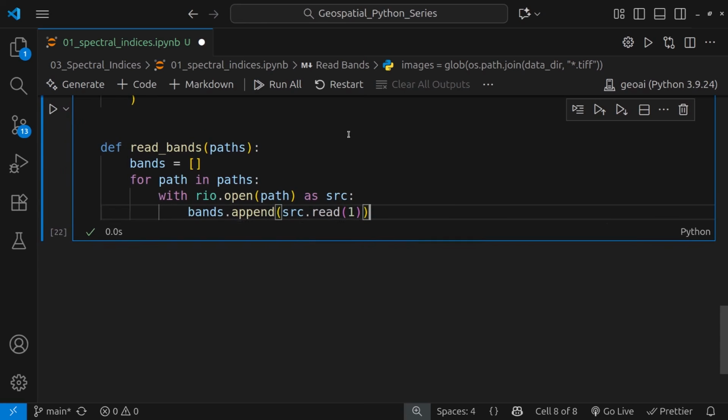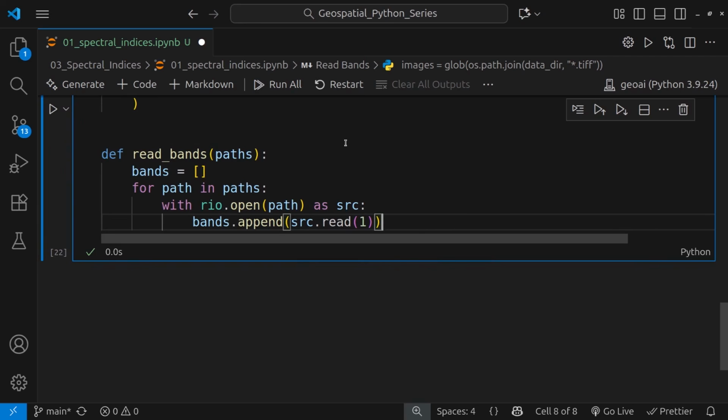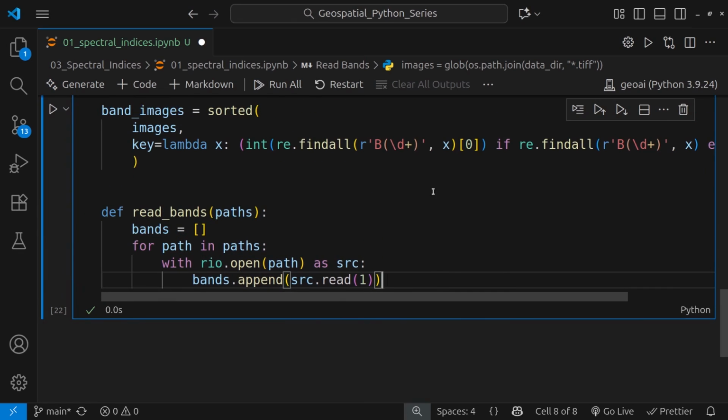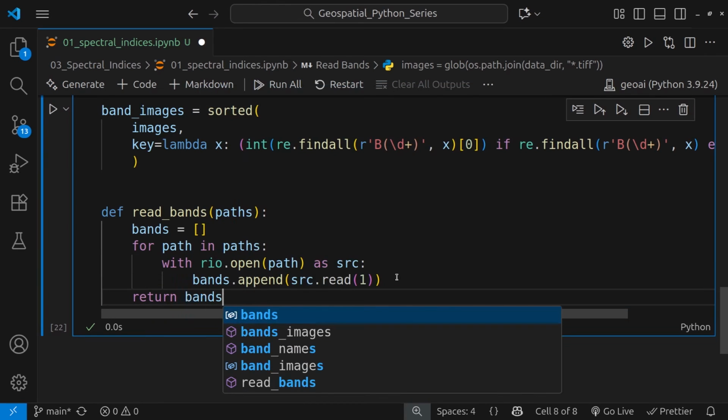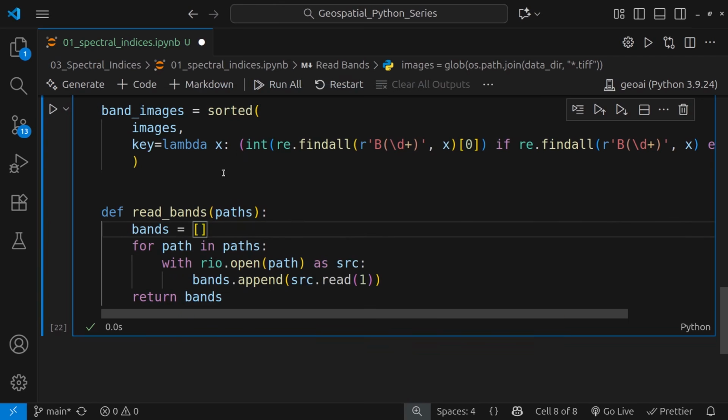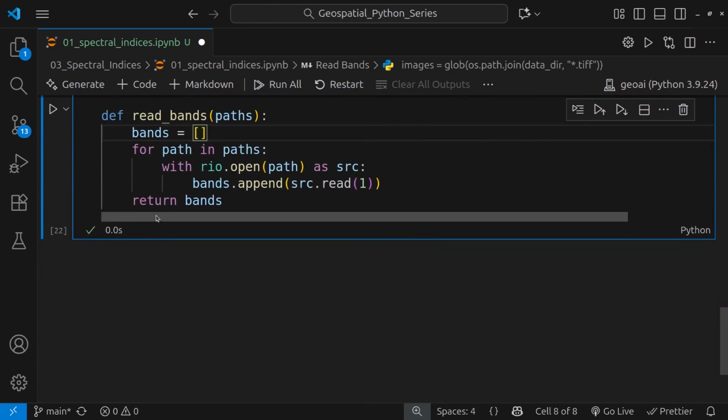But in this case, where we are working with single band rasters, this is not necessarily required, but it's good code to put it there. And then after we read all of them, we want to return the bands. So this function is capable of taking all the file names at once, reading them and returning them.